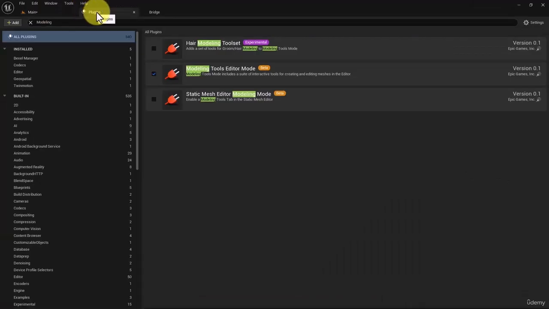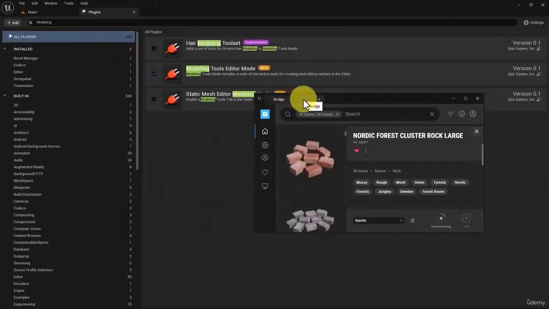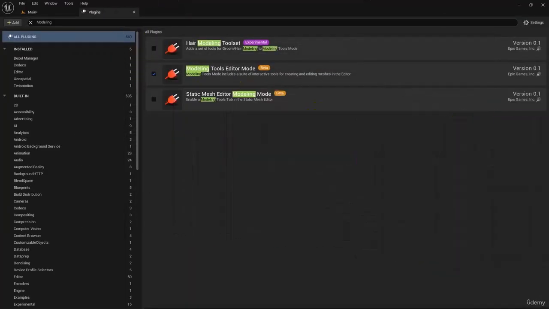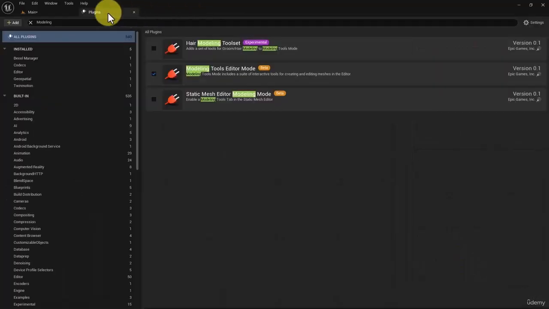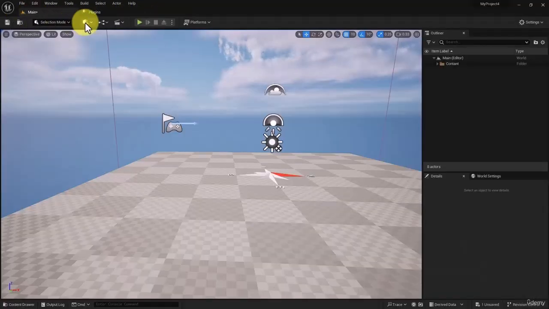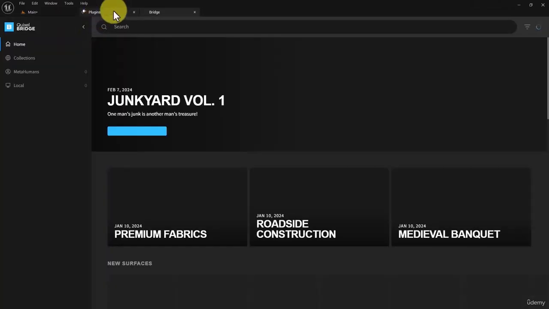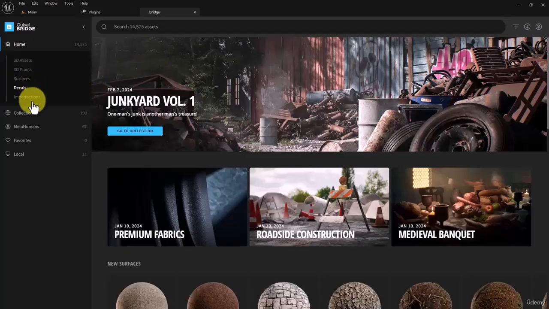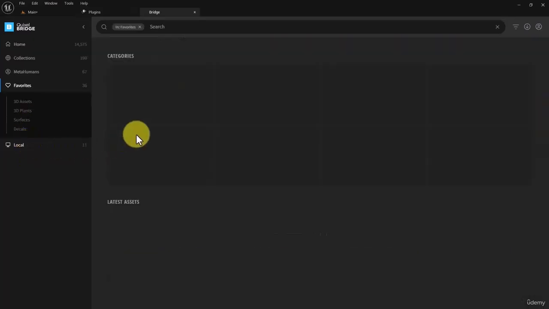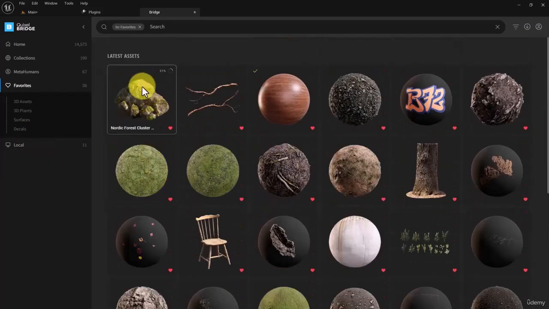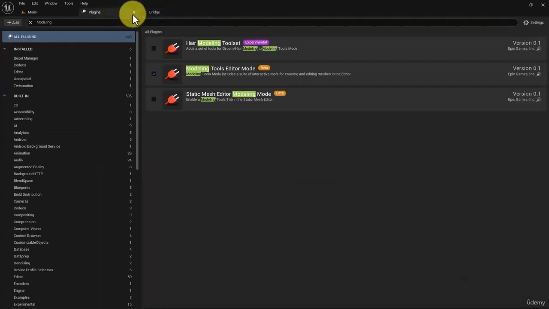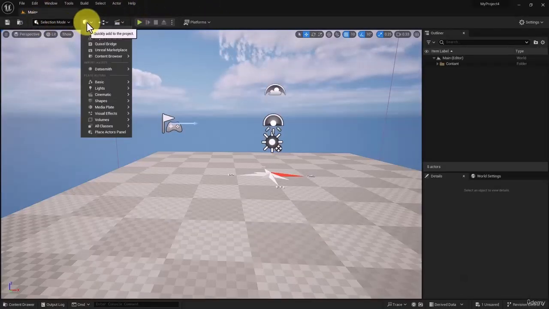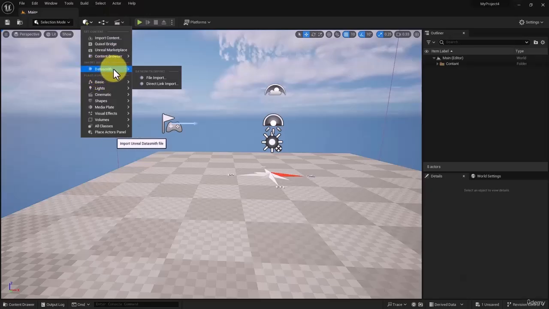Okay, let's get back to here. If you have two monitors, you can drag it to another one, and you can control and handle the tabs here. You can open the Quixel Bridge again. As you can see, we have this rock, just like that. Yes, it's not that hard.